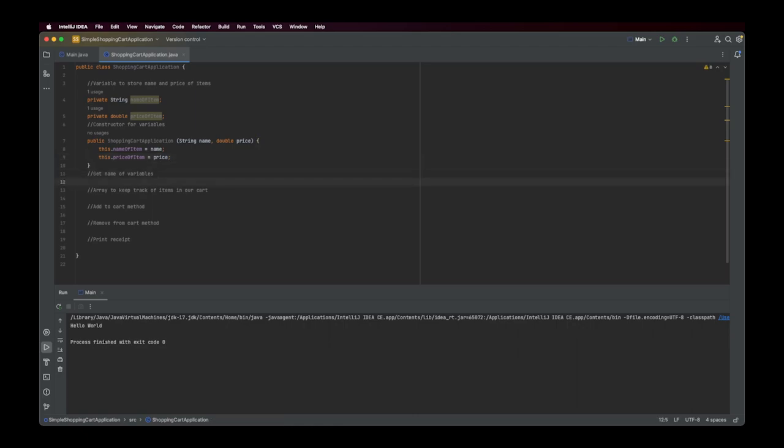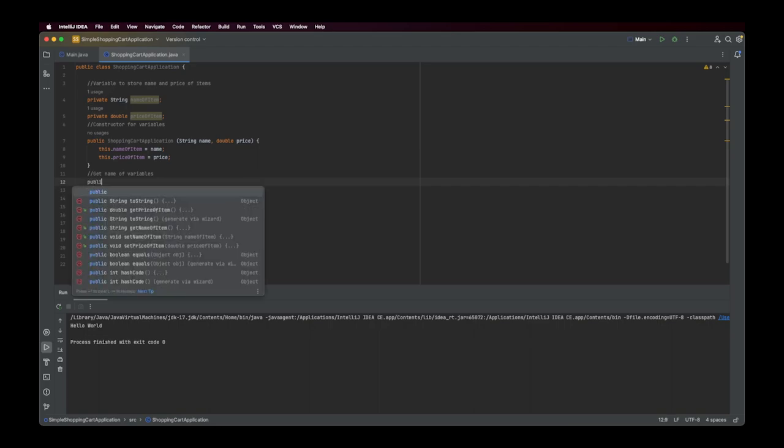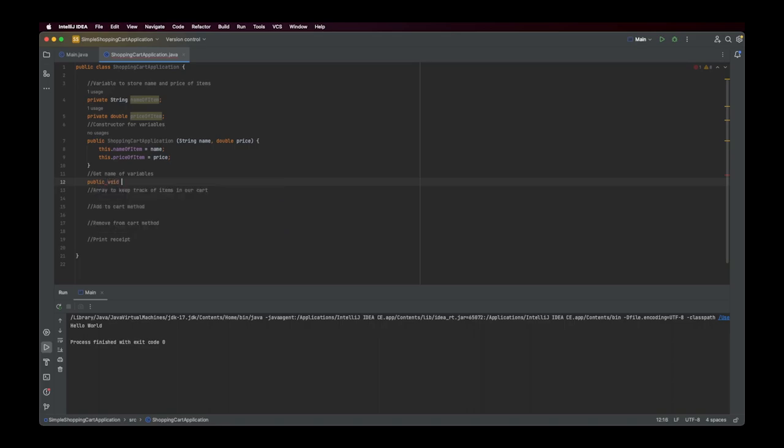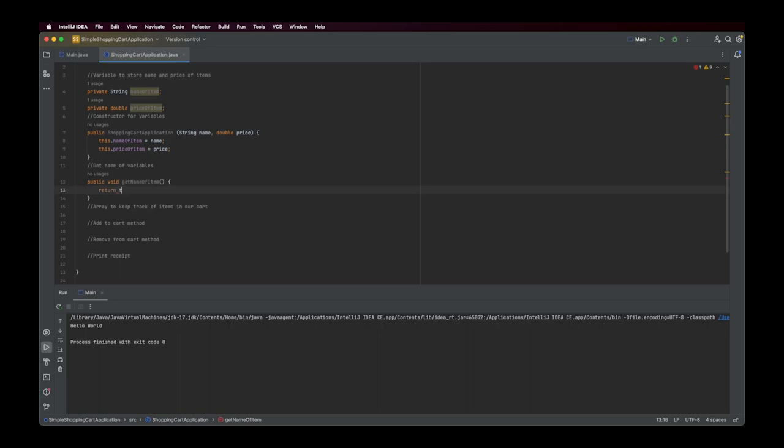After that we need to get the name of this variable, right? So public void get name of item. Yeah, I think this will be easier. Return this name of item. What's wrong here? Maybe this. Oh, I got it. Sorry.